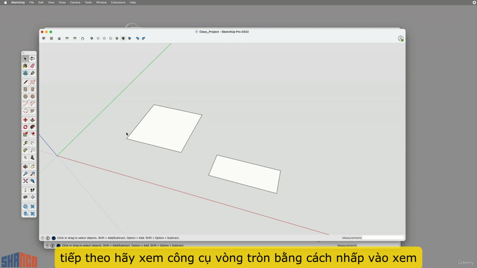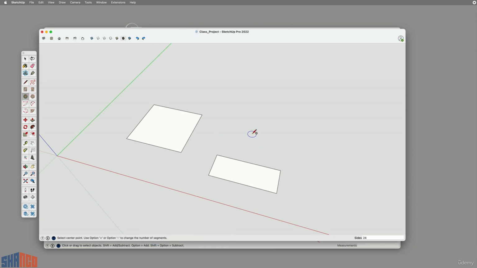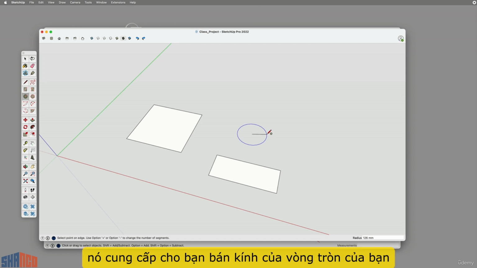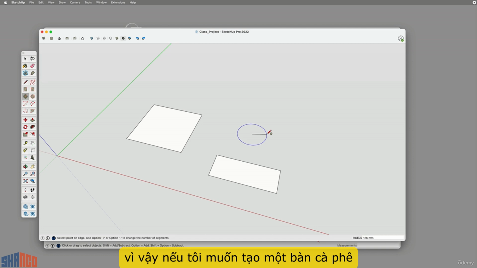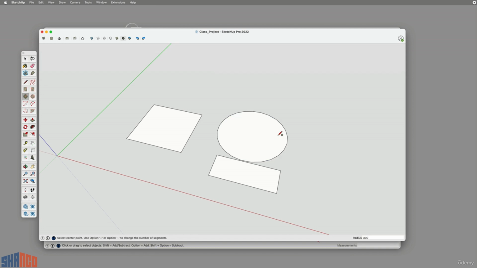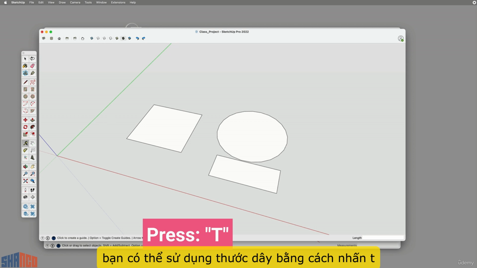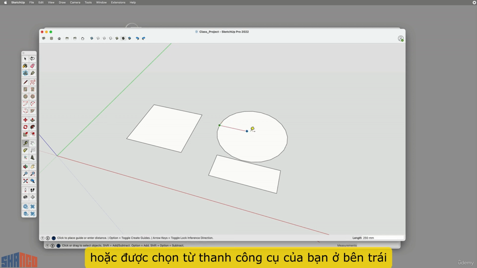Next, have a look at the circle tool by clicking C, or you can find it also on the left toolbar. Once you click and release, it provides you the radius of your circle. So if I want to create a coffee table, let's say that is 600 diameter, which has obviously a radius of 300 millimeters, you could simply type in 300 and enter. If you wish to recheck your measurements, you can use the tape measure by pressing T or select it from your toolbar on the left.